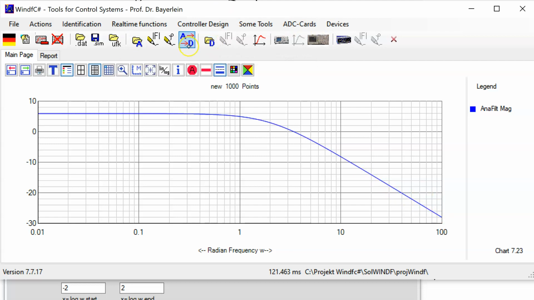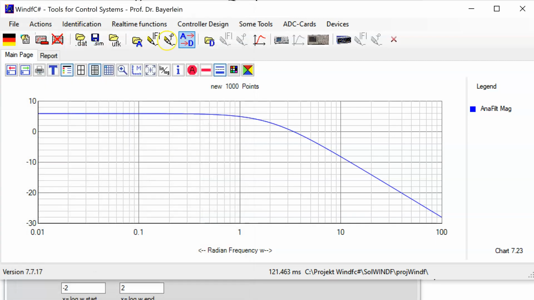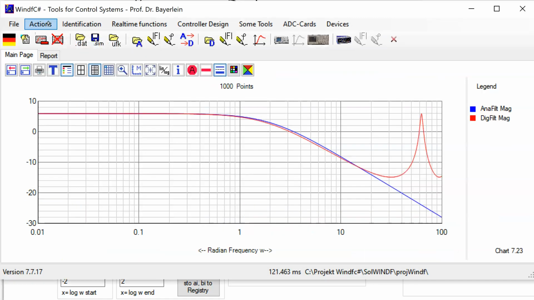And first I want to show you the Bode plot of the rectangular filter, so I have to go back to the calculation of the rectangular form, say OK. Look if this filter just is available here. Yes, it is. Same parameters, the default values are fitting. So I just click on F magnitude and then you can see the magnitude curve of the analog blue and digital red filter curve.